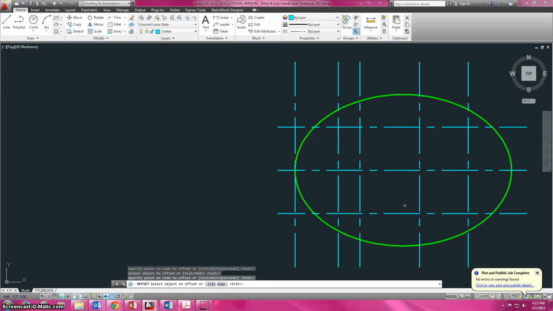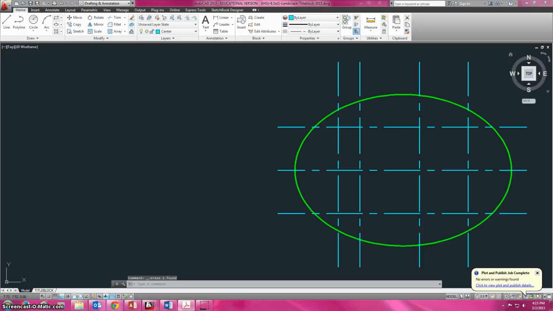Okay, so I've gotten all of the lines I need to have, and I'm actually going to get rid of this outside line because I no longer need that. All right, so I'm literally following the instructions. And now I'm going to draw some circles. So now I want to go change my layer back to visible.